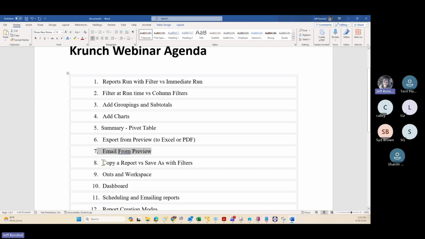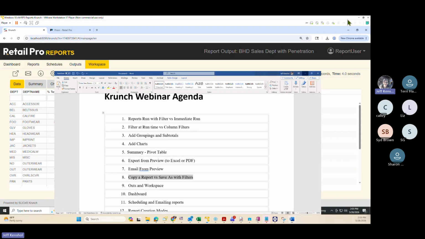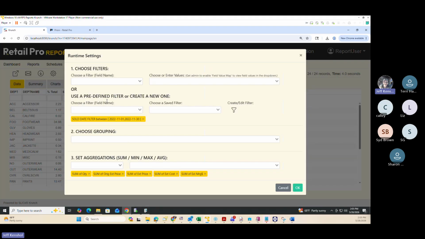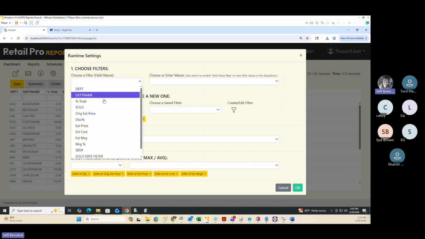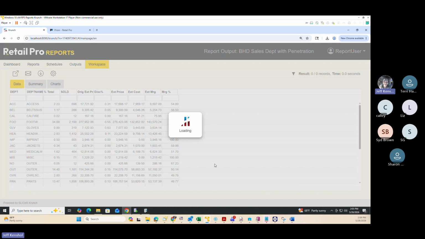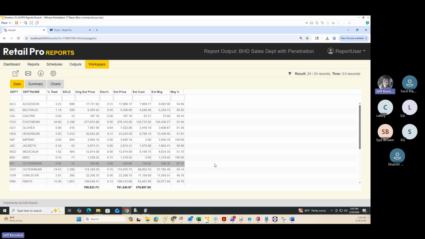Pop back out here. Copy report versus save as, right? Yeah, that's kind of an important distinction. So I just ran this, and if I filtered this, if I said filter this by, and I got nothing. I don't know, this one I didn't put the vendor code in here, did I? So if I said filter it by workstation 1, right? I don't even know if that works, but we'll find out. Okay, it apparently does work.